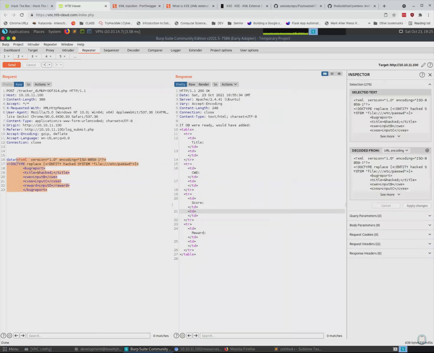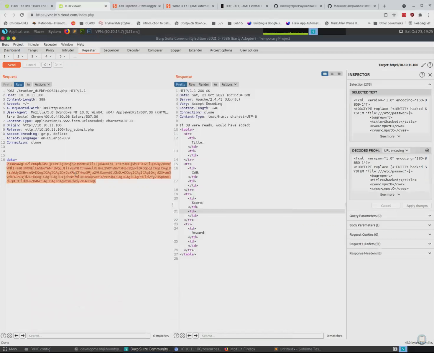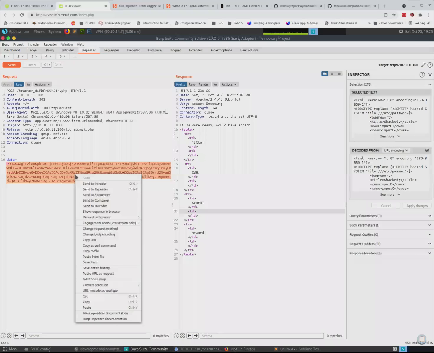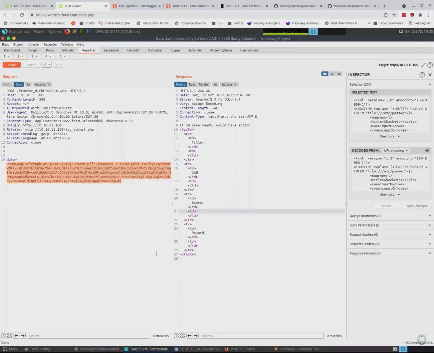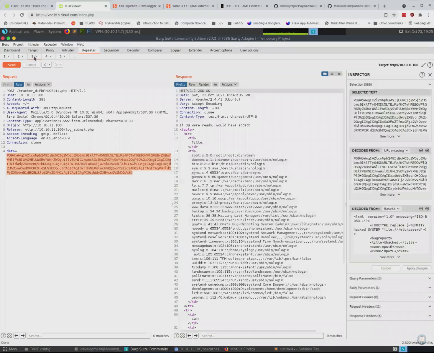So we'll grab this and package it up. We'll convert the selection and do base 64 encode. So now our string has changed. And we can look at the inspector side to make sure that we're matching everything up properly based on what we already think we know. Now we'll go to URL and URL encode key characters. And now we'll send the packet across the line. Well, it didn't work. Okay, that's no big deal.